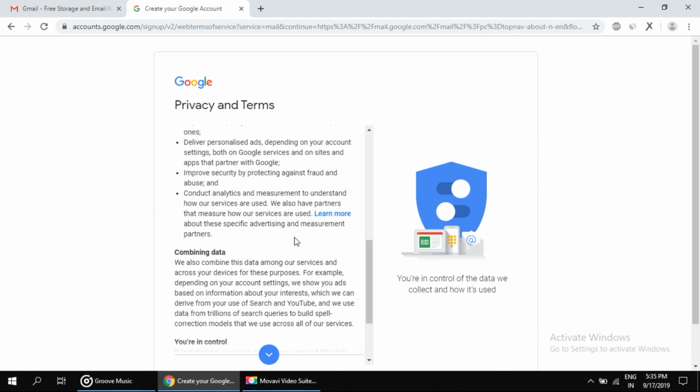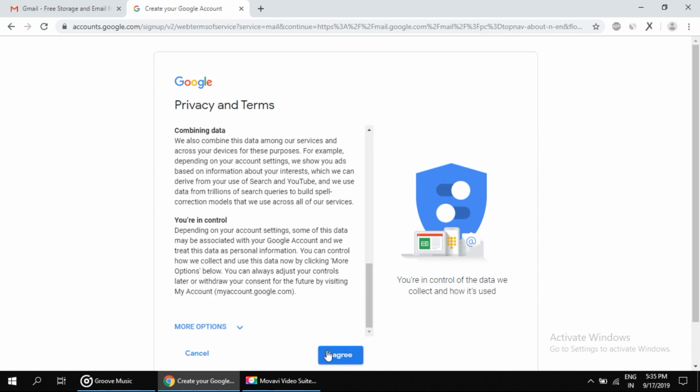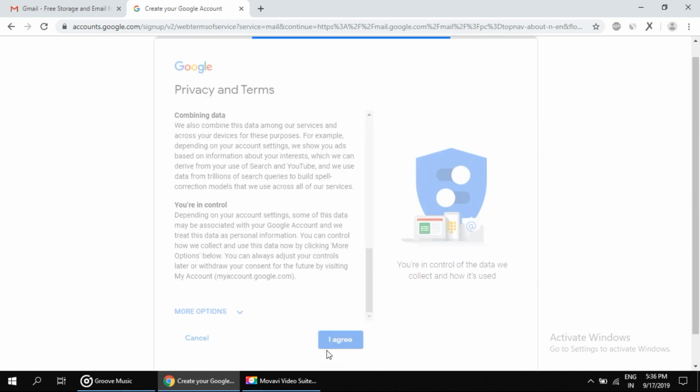Now click on this. Keep going down. Finally, click on agree. It will take some time. So your Gmail account is created and you are good to go. Just keep in mind, you have to remember all IDs, passwords and all details.